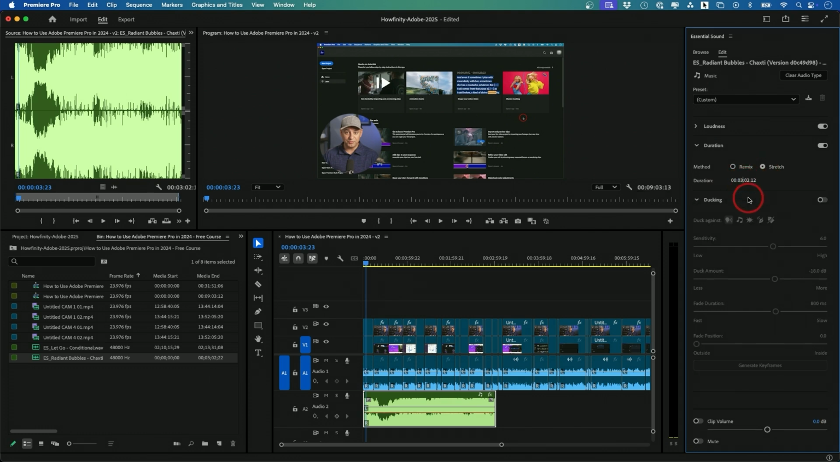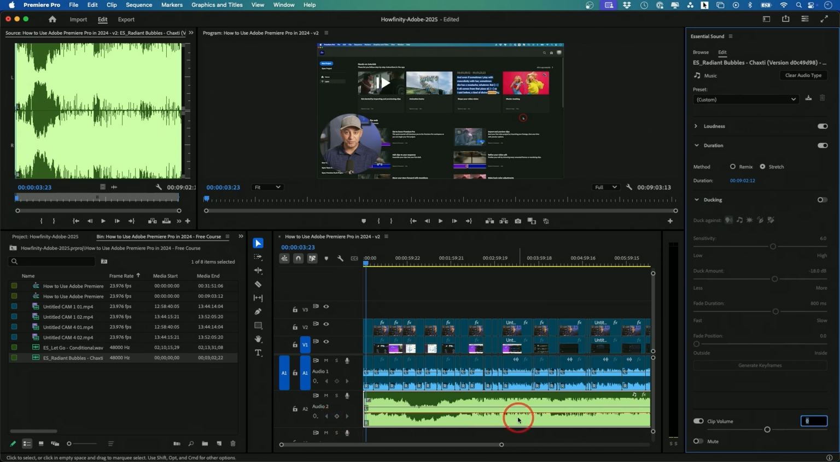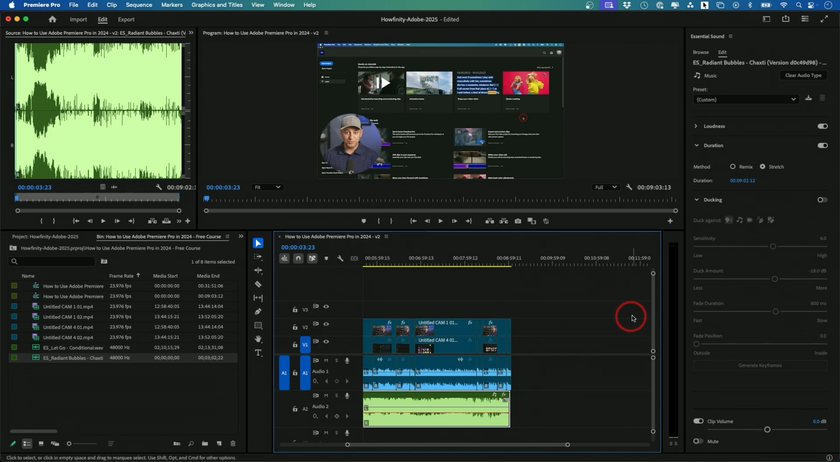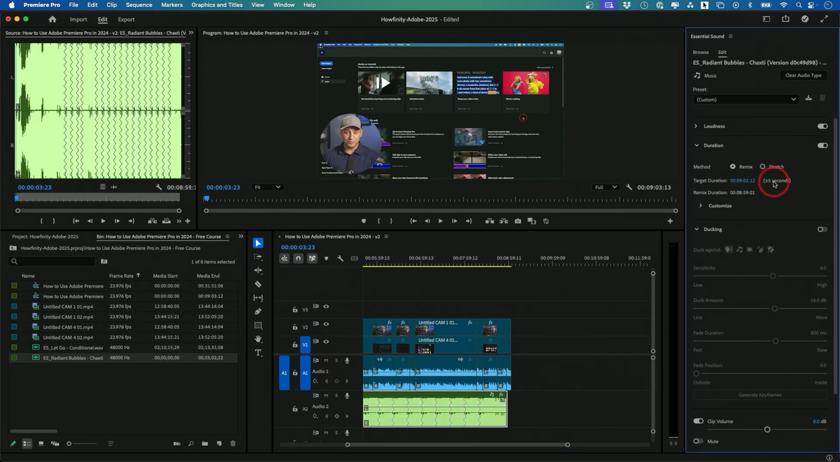So in this case, I wanted to stretch it out to like 9 minutes. And you could see it's that same song, but now it's stretched out all the way to the end here, right? So I want to make sure it's long enough to finish with my video. So you could stretch it to make it longer, or you could remix it here. Remixing lets you actually make it shorter. And this is a useful option. This is the duration option inside of the Essential Sound panel.